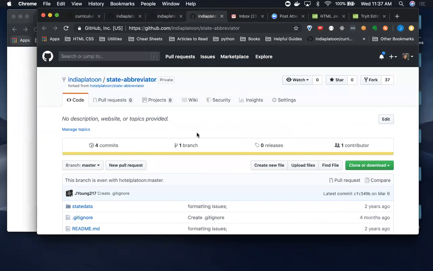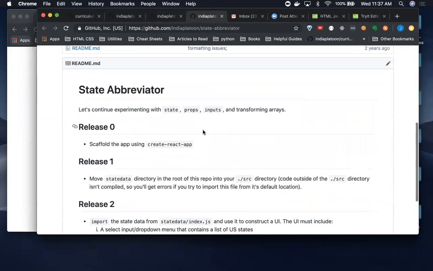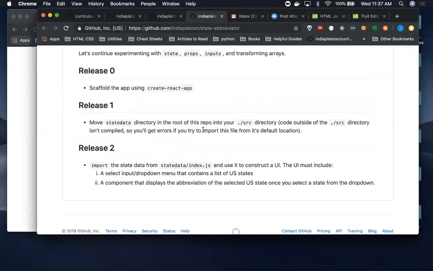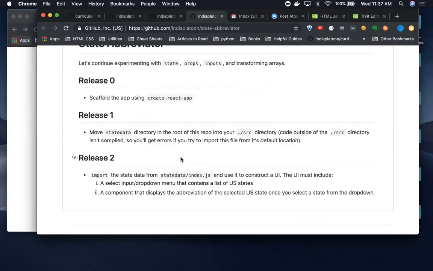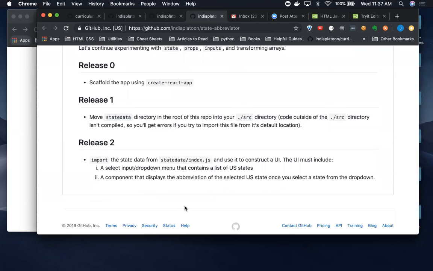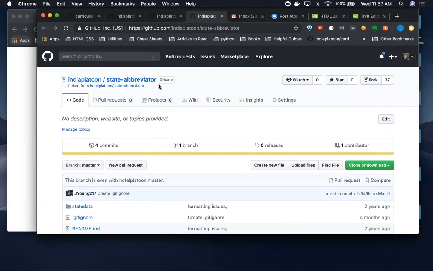And then State Abbreviator. This one's a little bit more difficult. So what is this one? Let's continue. State data. Oh, you're going to get this state data, and people are going to enter what state they want. And you're going to show them the abbreviation for it. I'm sure that's what this one is.